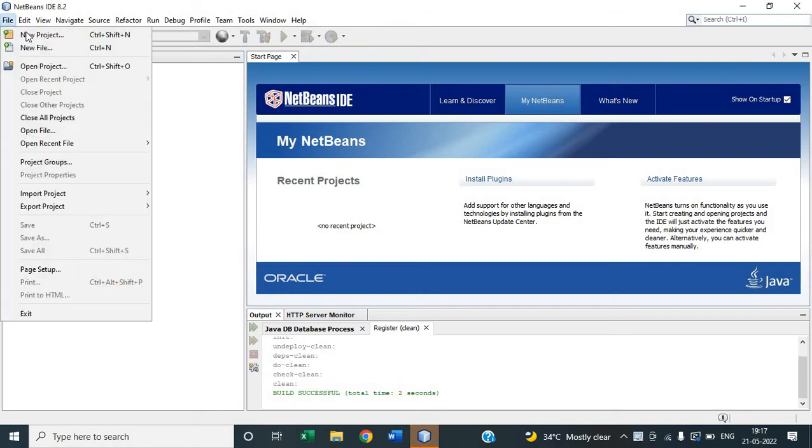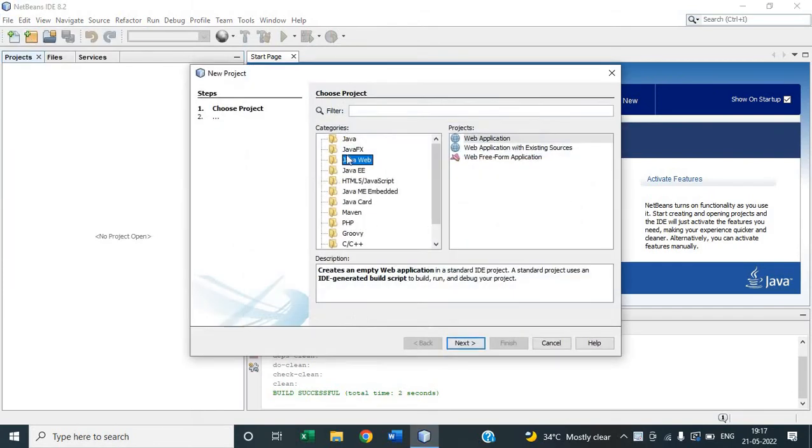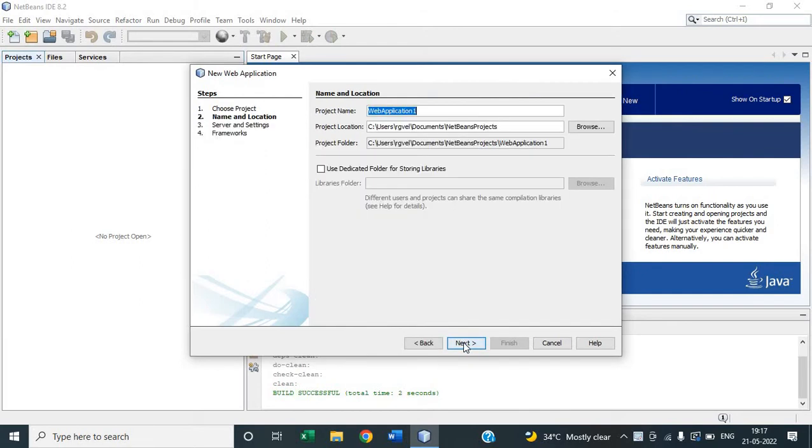So go to File, select New Project, and then you can choose Java Web. Then you can click the Next button. Here we need to type the project name. So you can type the project name as sample. And then I am clicking the Next button.